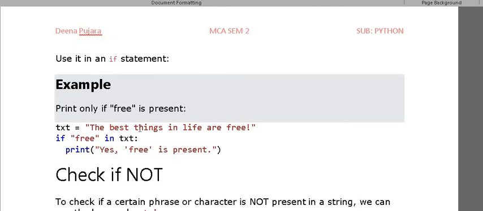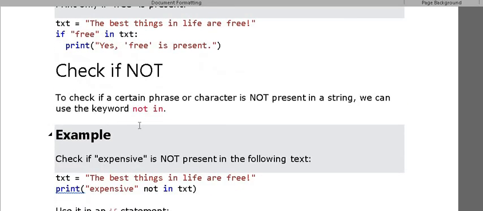Means if free in txt, that means first of all free is checked with the, next best, next things, next in life, are and free. If it finds the word free in the txt variable, then it will print the message yes, free is present.